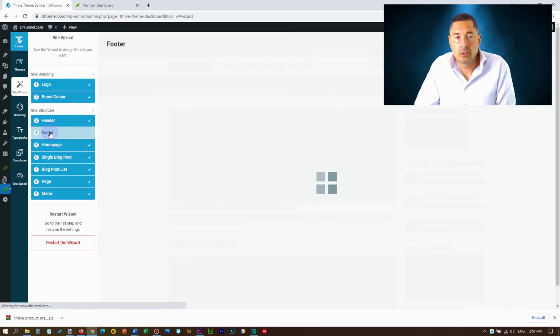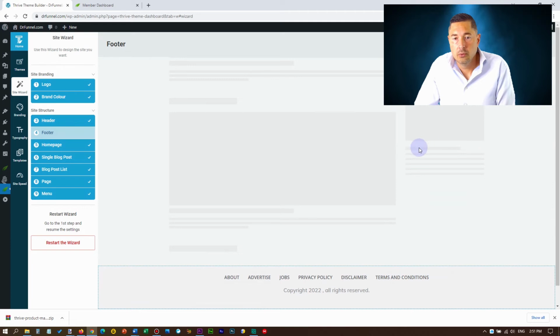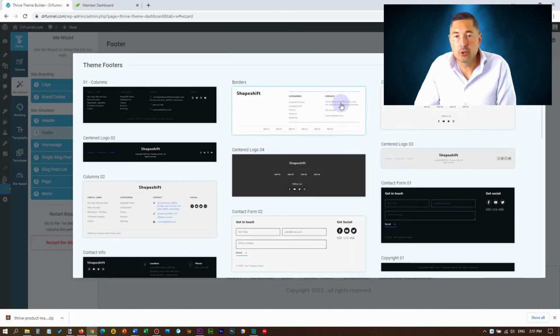Then we go to the footer. What we have currently selected is this one. So for a sales funnel, this is very straightforward, right? There's no distractions, there's nothing. I'll show you also what the other options are.